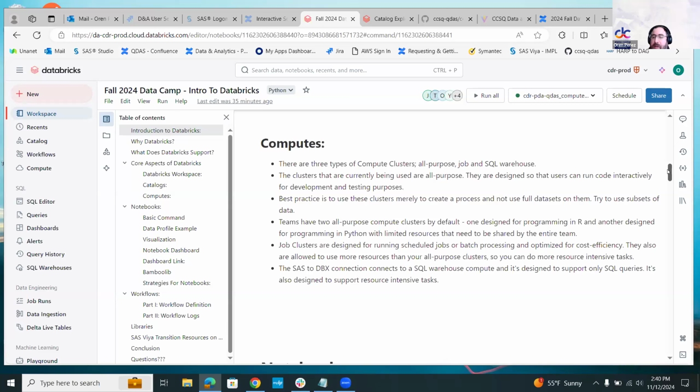It has limited resources that need to be shared by the entire team. So if all your team is working on it and you have a huge team, you're pretty quickly going to run out of resources. That's why it is so important to make sure that you're only running a subset of your data. Because if you run all your data, you're going to fill up your cluster with jobs and nothing's going to work.